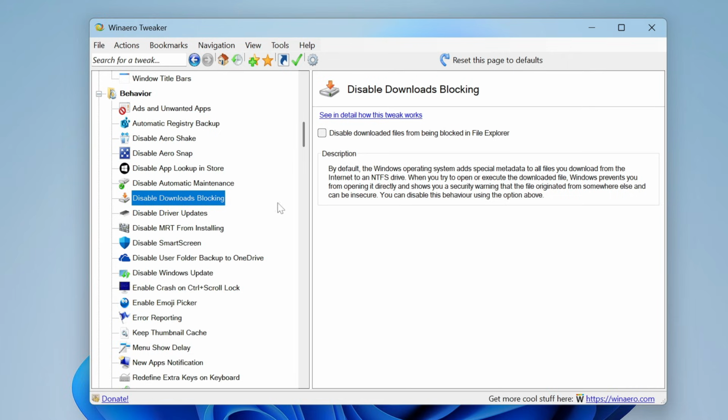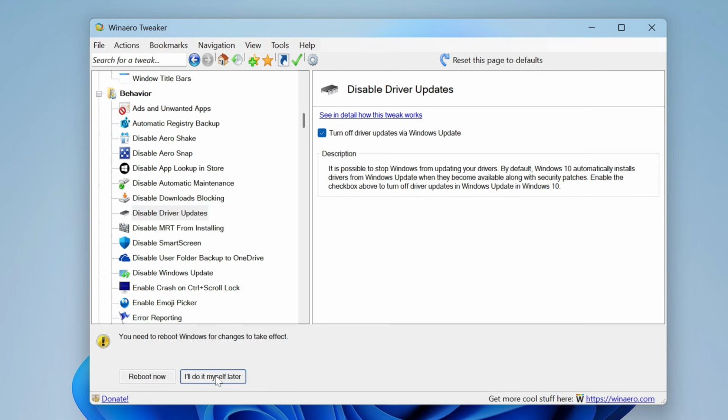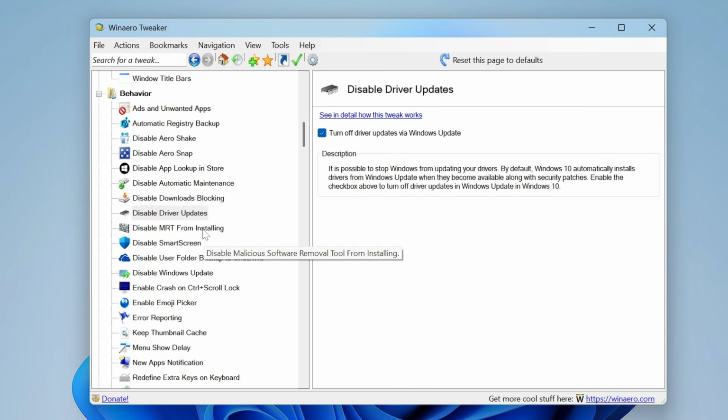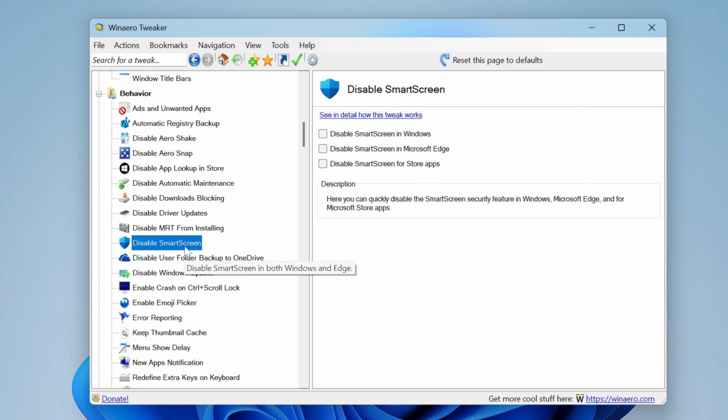Then next you have disable driver update. So if you want your Windows to not update your drivers automatically, then you can go ahead and disable the driver update. Check this box and click I will do it myself later. Disable MRT from installing. If you want to disable the Malicious Software Removal Tool from installing, then you can do that. Well, I don't recommend this as of now. Disable SmartScreen. So if you want to disable SmartScreen in Windows or Edge or Store applications, then you can just check them and it will be applied.